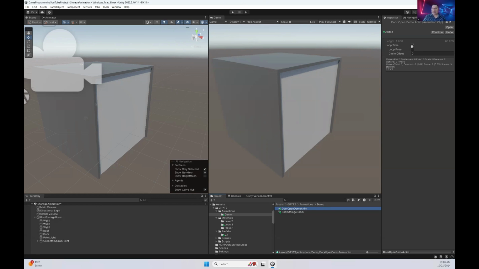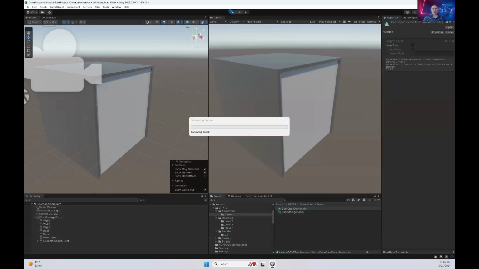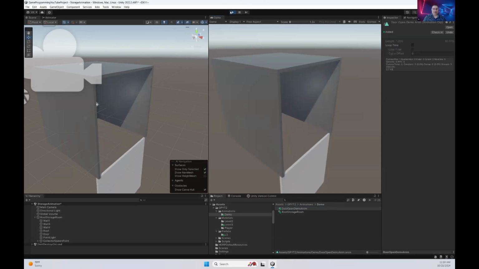In this particular case, we don't want to do that. So we have to disable this. So let's go ahead and disable this. And let's click run one more time. There we go. This is a better behavior.